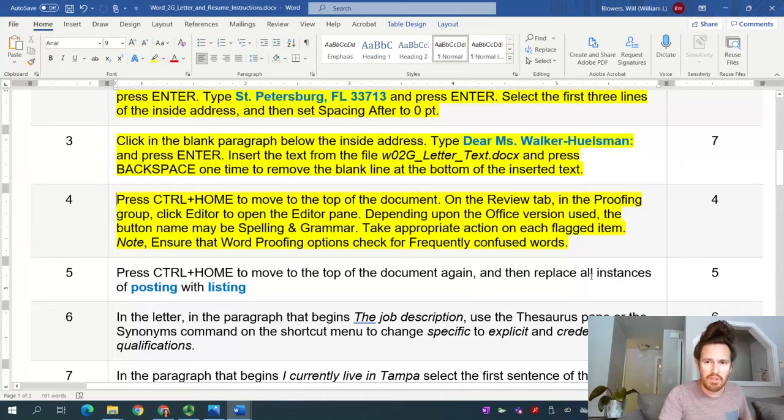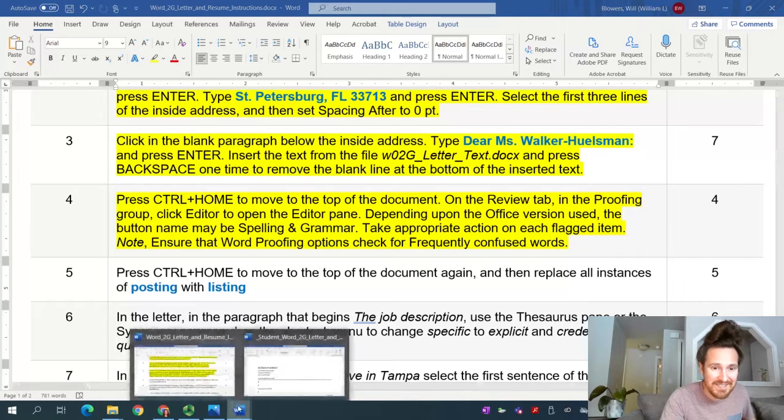So what we'll do is replace all instances of posting with listing. That would be Find and Replace. That's a really fun one.